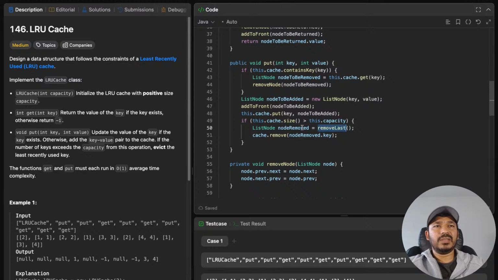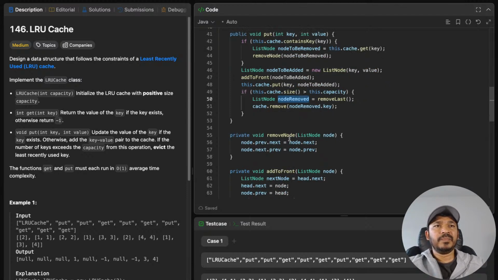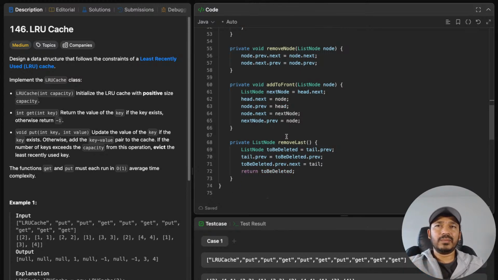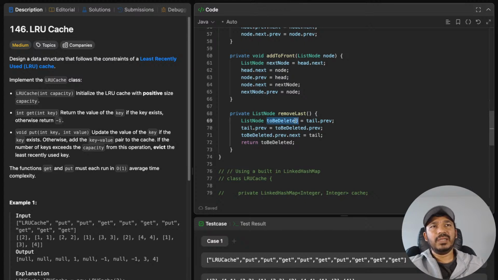So I'm just calling nodeToBeRemoved is removeLast, and then I'm removing the same node also from the cache, cache.remove(nodeToBeRemoved.key). So how I'm implementing removeLast. removeLast is basically removing the previous node of the tail, or the previous node of the dummy tail. So toBeDeleted is tail.previous, and then tail.previous is equal to toBeDeleted.previous.